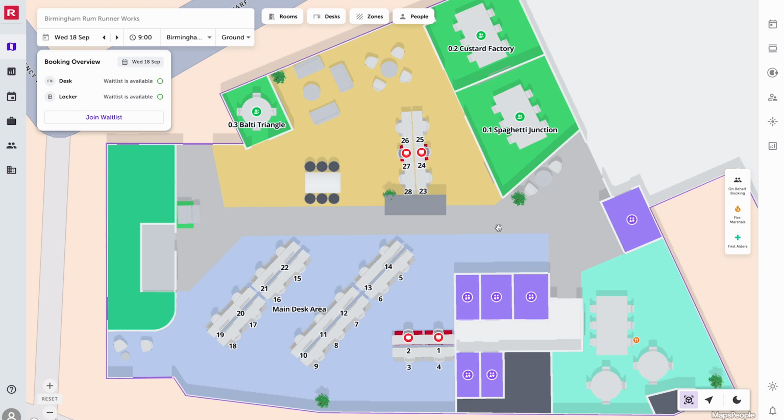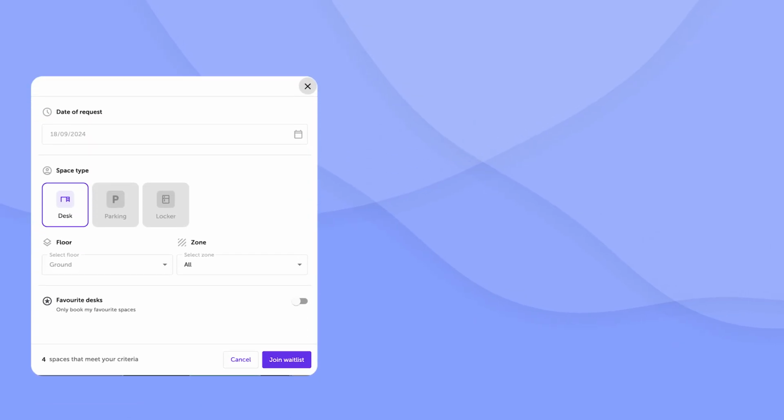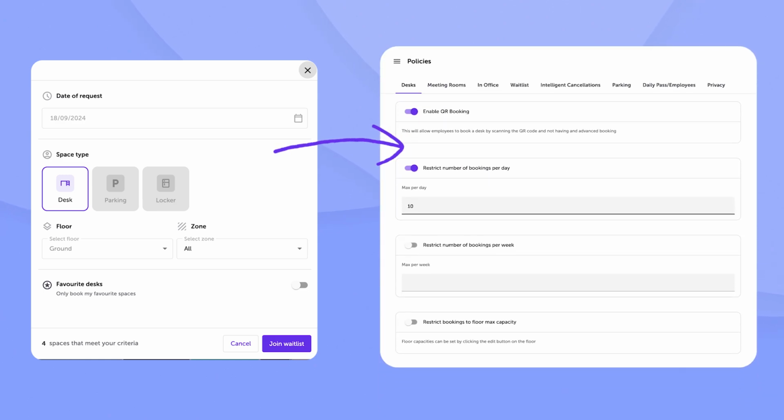One important thing to note is that you cannot join the waitlist on the day that you want to book a space. You can only join ahead of time, and the date range that you can join the waitlist for is directly linked to your company policy.